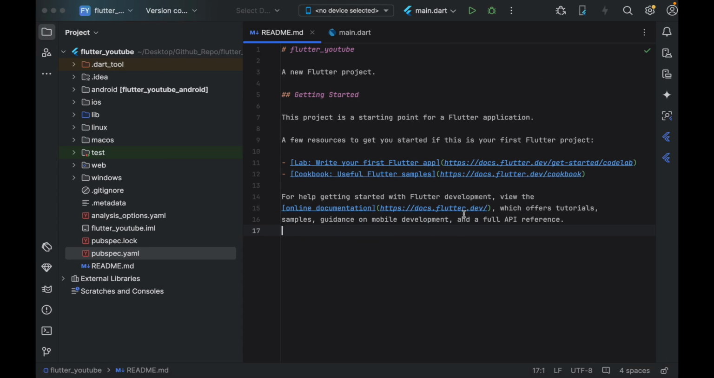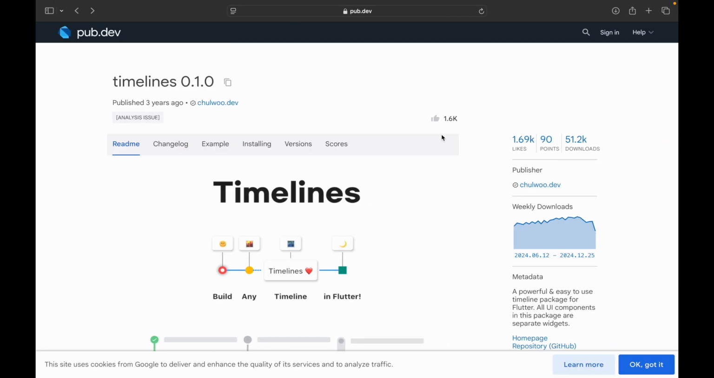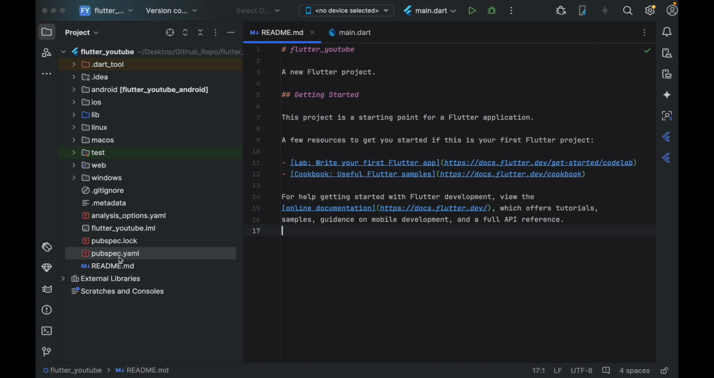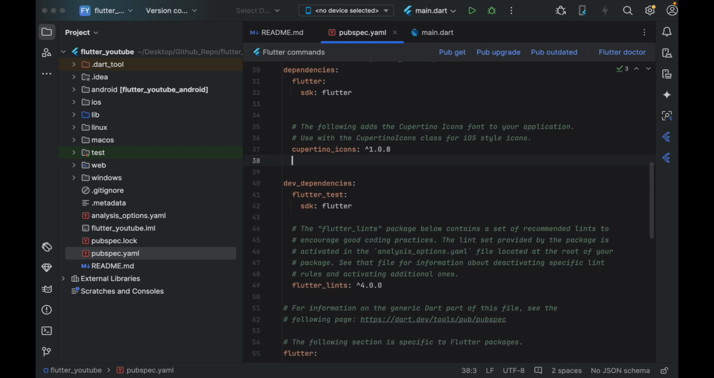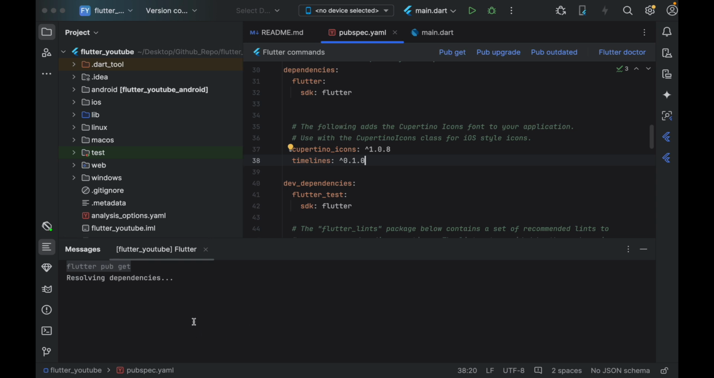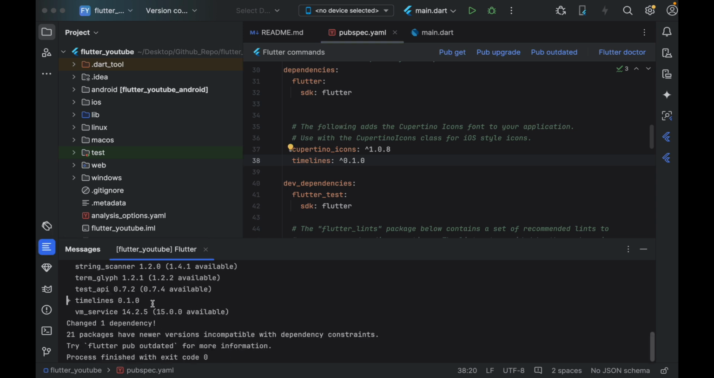So here I have an empty new Flutter project, okay? And here I have a sample library which is already published. For example, traditionally what we do is we'll just copy this, go to the pubspec.yaml, and under the dependencies, we'll just add this. And if I do pub get, you can see that it has downloaded that particular library so that you can start using it.